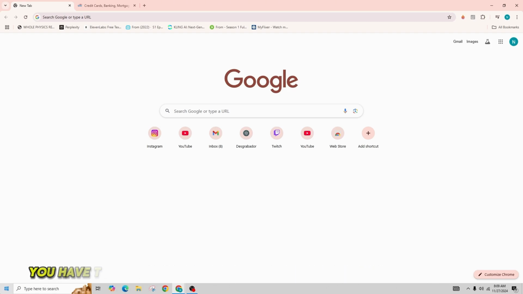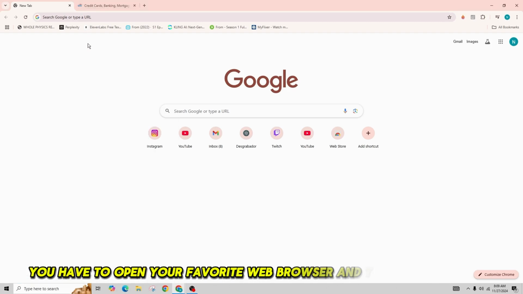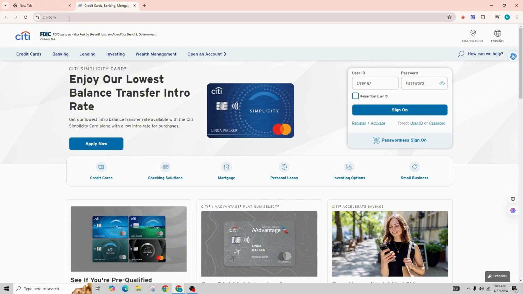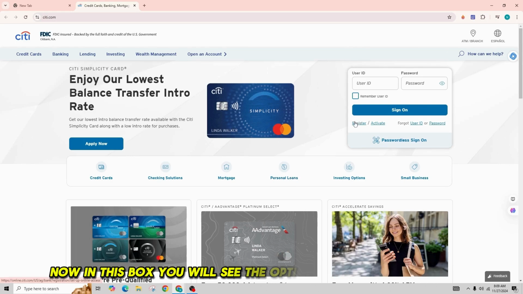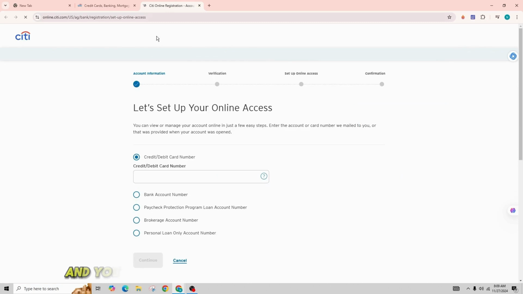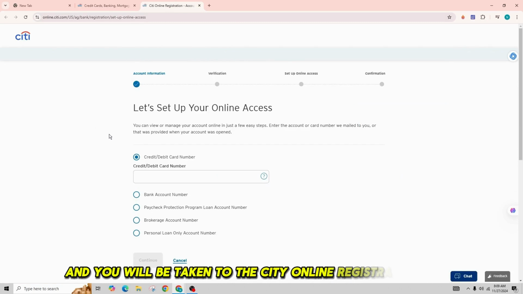First of all, you have to open your favorite web browser and then go to citi.com. You will be taken to the official website of Citi Bank. Now from here, you just have to locate the login portal in the right hand side of the screen. Now in this box, you will see the option of register or activate that is highlighted in blue color just below the sign on option. Simply tap on this register option and you will be taken to the Citi online registration form.